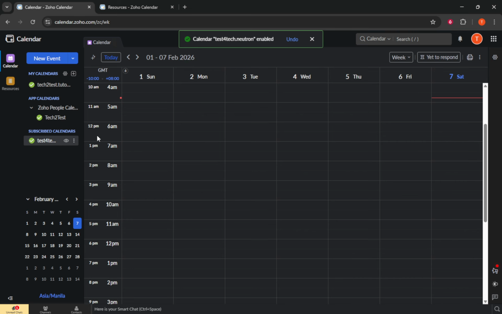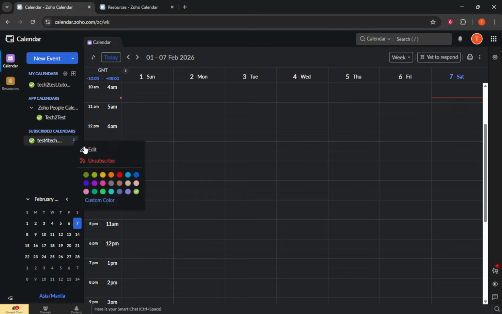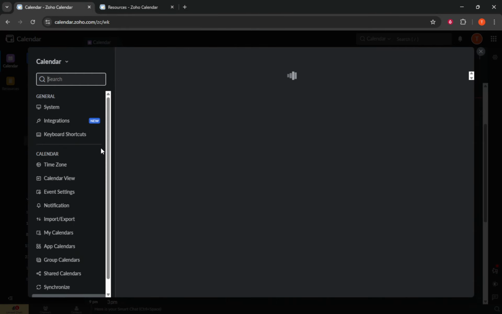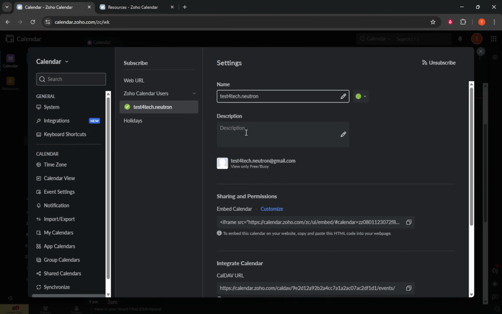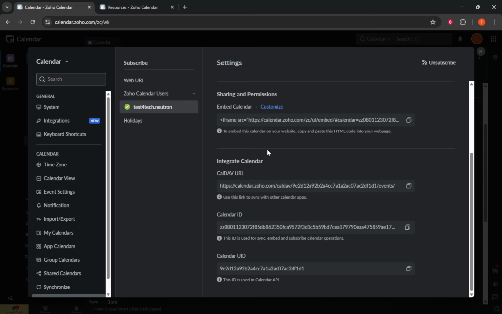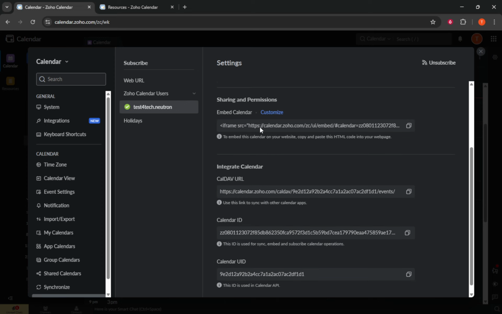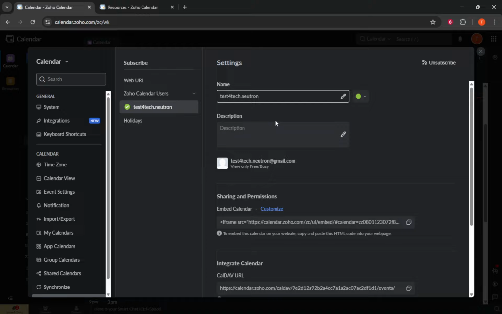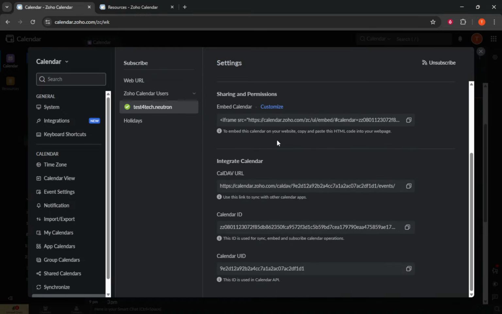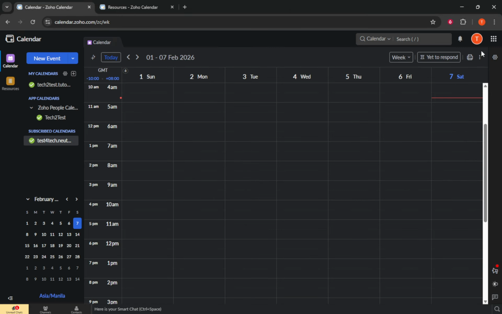Zoho will refresh the feed periodically, and you can adjust the auto-sync interval if you want more or less frequent updates. Keep in mind that some providers update on their own schedules, so it may take a moment for new events to appear. If you work across time zones, the events will display according to your Zoho calendar settings, helping you avoid confusion.